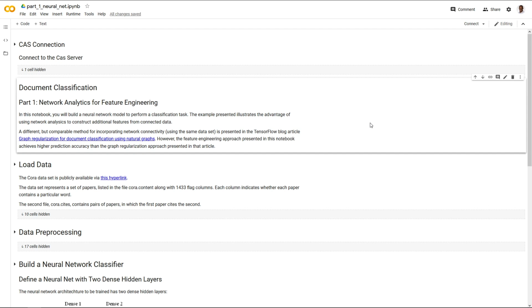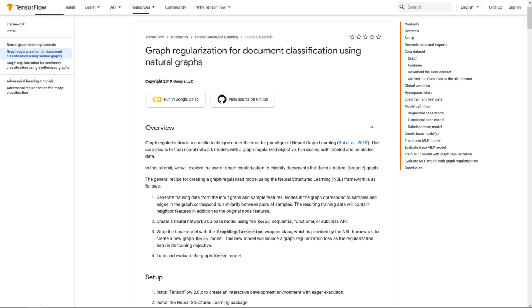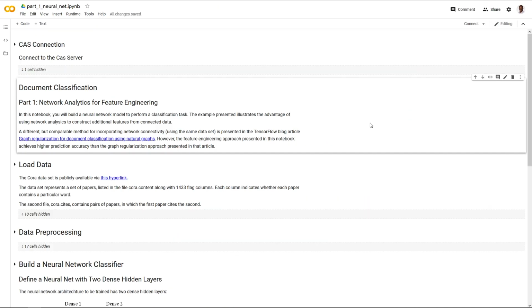I'd like to note that a recent blog post on a technique called neural structured learning presents a different approach to the same problem, examining the same data set. The network feature engineering method presented here, however, achieves higher prediction accuracy than the graph regularization approach presented in that article.